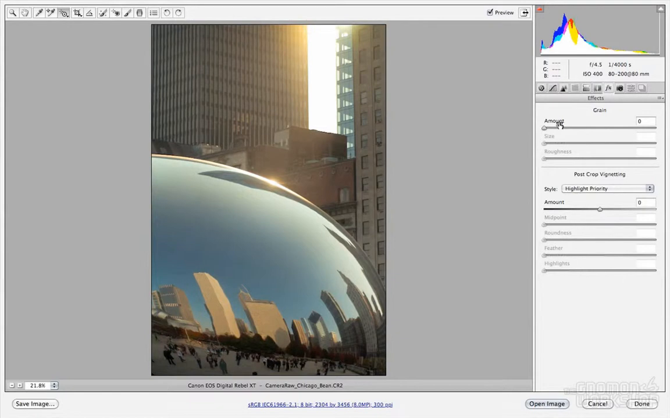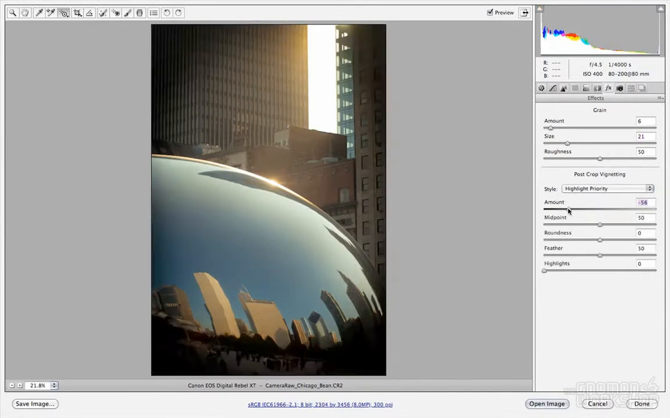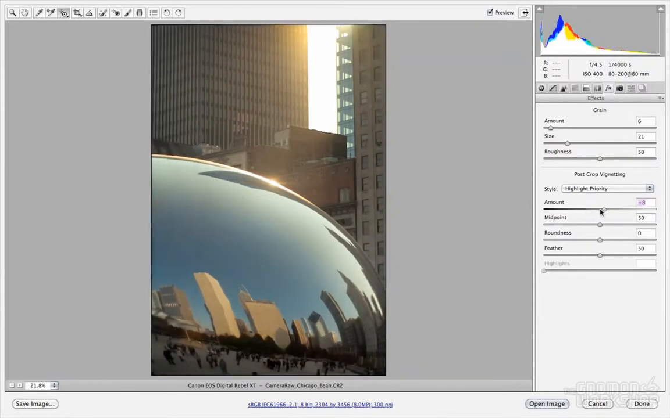Then you have your effects. We have grain. If you want this image to be super grainy, you can control the amount of grain, size of your grain, roughness, etc. And again, this is kind of up to you to mix and match what you want. And then different priorities for vignetting. And you can see what that does.